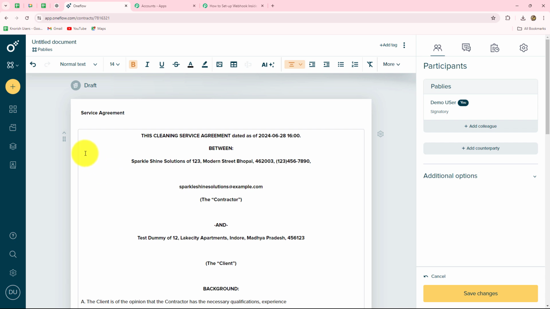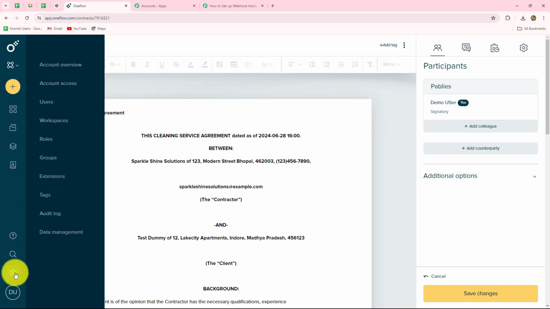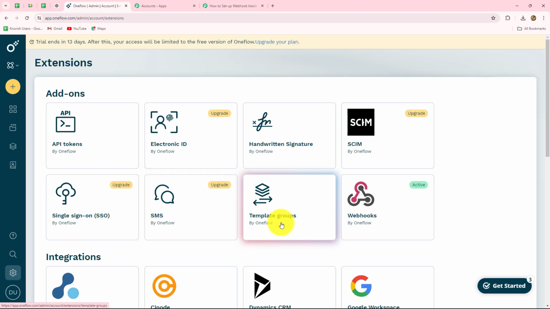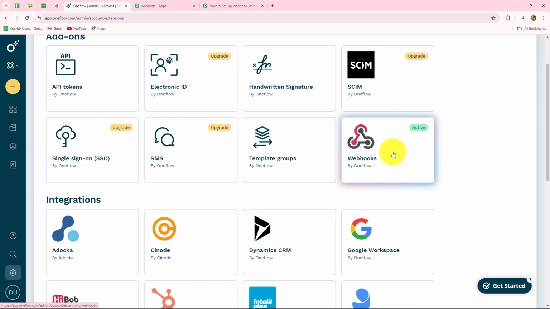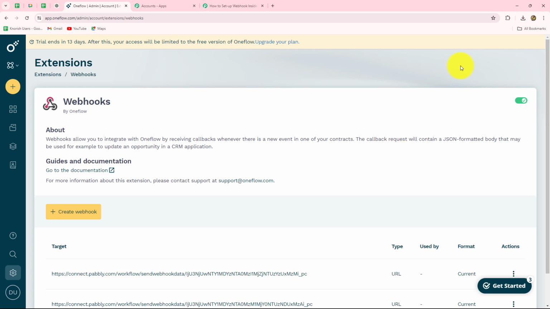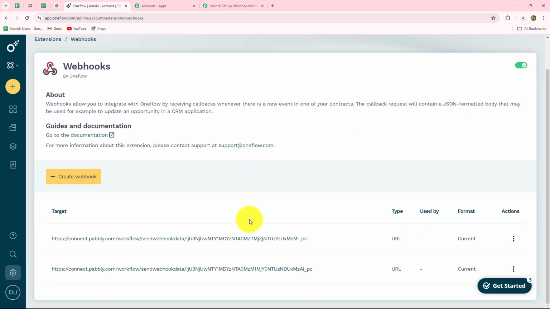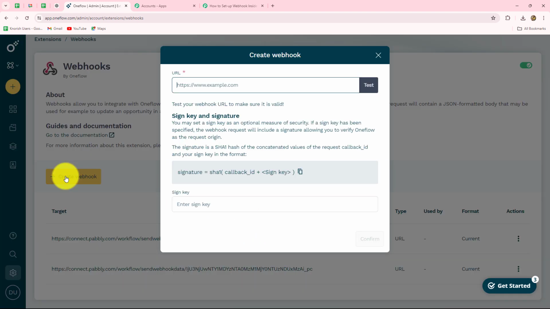So this is my account, and here we have to go towards the settings section from the left side. Under settings, here is the option of extensions. And after coming over to extensions, here we can see the option of Webhook. So we have to go towards the Webhook option. You have to enable the Webhook option over here to continue. And you can see over here, my Webhook option is already enabled. Now we have to click on this create Webhook button to create a new Webhook.